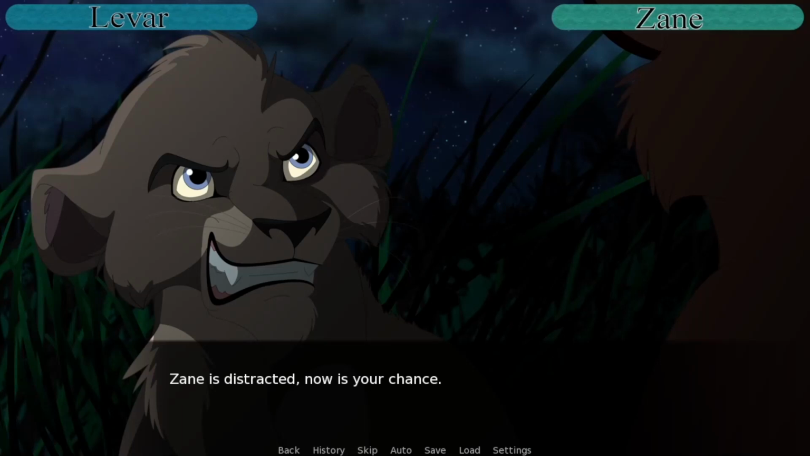So anyways, what we're gonna be looking at here is bars, like a life bar at the top here, as you can see. So we have Levar and we have Zane up here, and this is just a little thing I programmed, and I'm gonna show you guys how I did it after we're done taking a look at it.